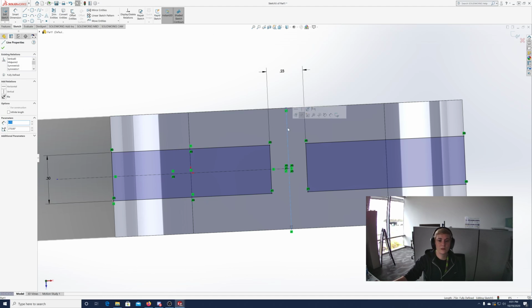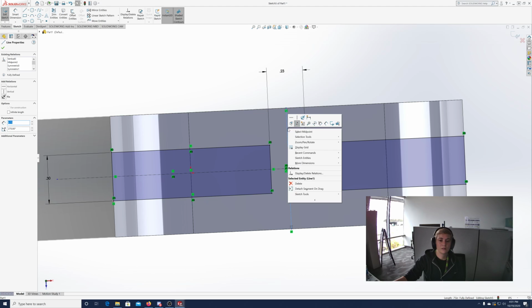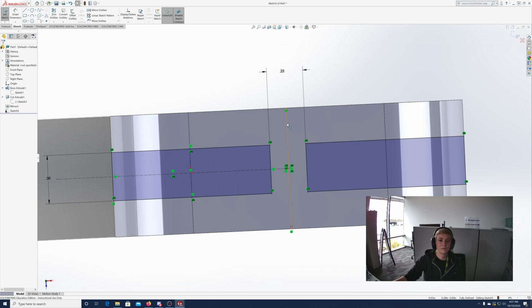This center line right here. Yeah, it's blue when I hover over it. Yeah, so you're mirroring about this top to bottom center line right here. The vertical one.